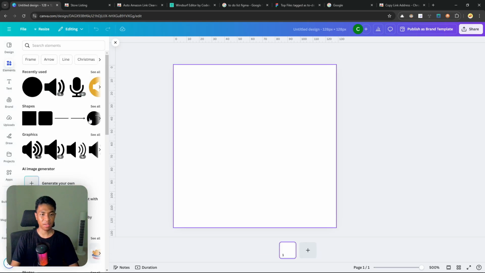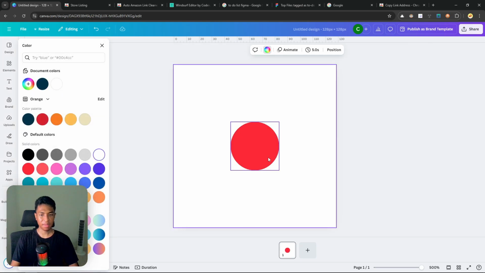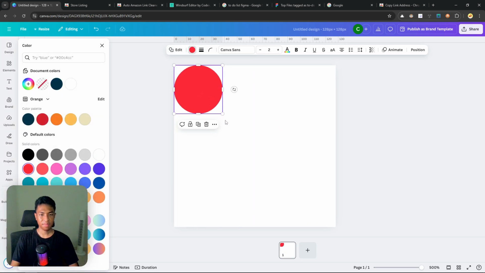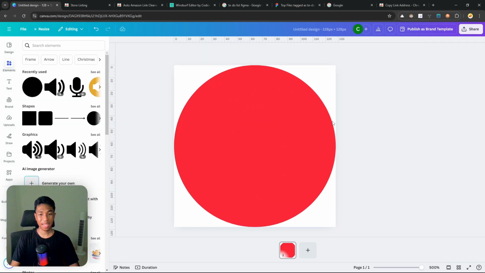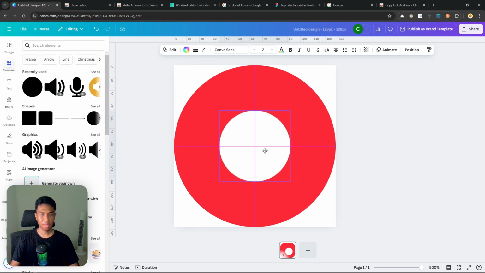So I'm going to click on this circle shape, and the color is going to be red. And after that, let's make it bigger. And after that, I'm going to add another circle in the middle. I'm going to use this white circle. Let's change the color to be white, and let's make it slightly bigger. I'm going to put this in the middle, and yeah, this is the icon that I'm going to be using.